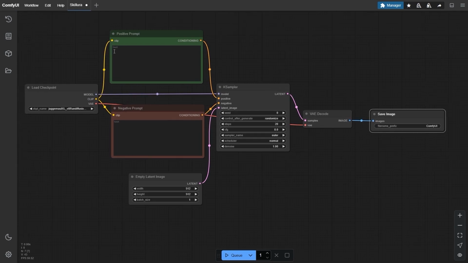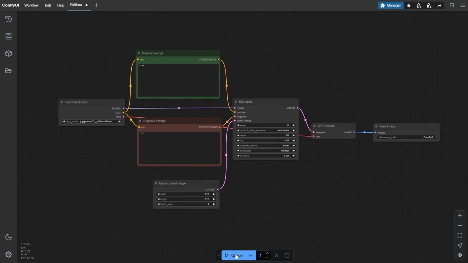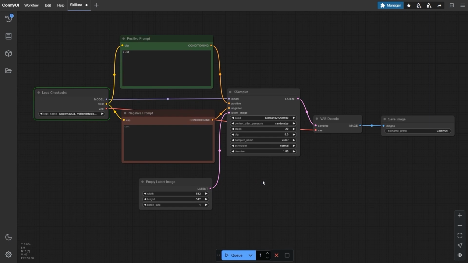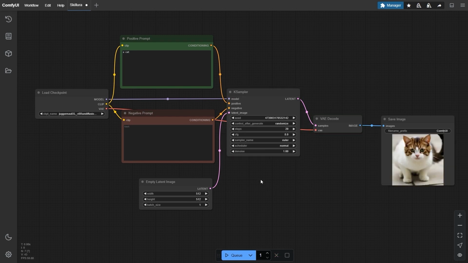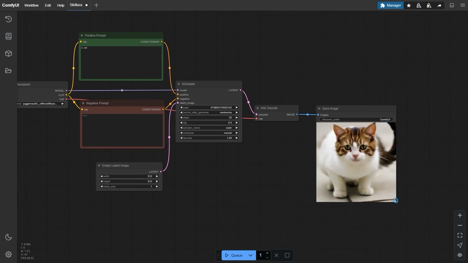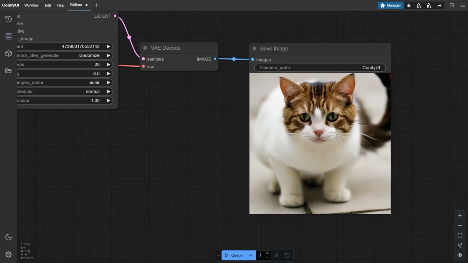All right, let's test it now. I'll enter a prompt, for example, a cat. Then, I'll click on the Queue Prompt button. If this is the first time running it, loading the model might take a few moments. After the initial load, the process will be much faster. That's it! We've successfully built a text-to-image workflow in ComfyUI. Next, we'll explore KSampler settings to refine and improve our image quality.